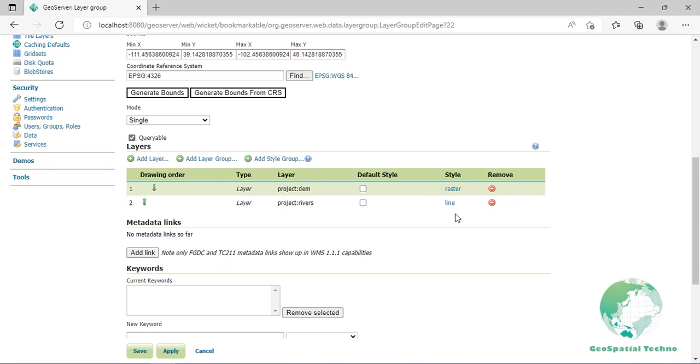To change it, click the appropriate style link, and clicking on a style name reassigns the layer's style. To remove the publishable elements from the layer group, select the button in the remove column.